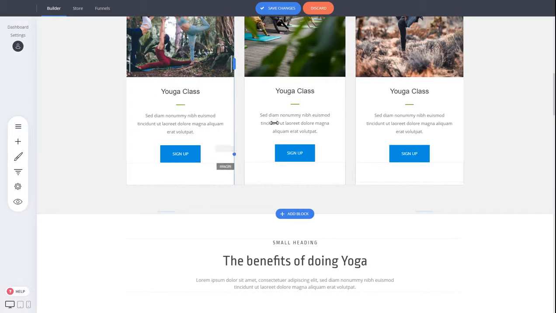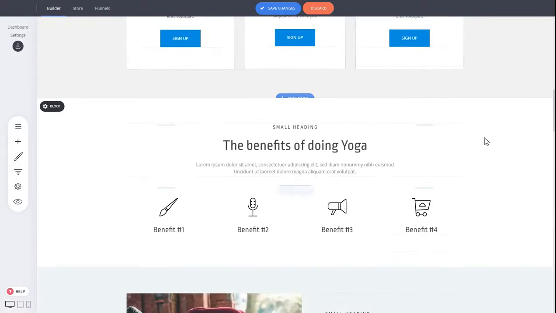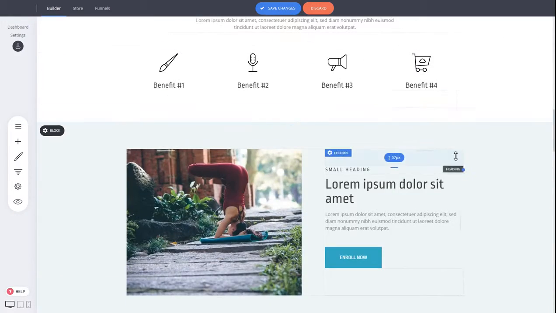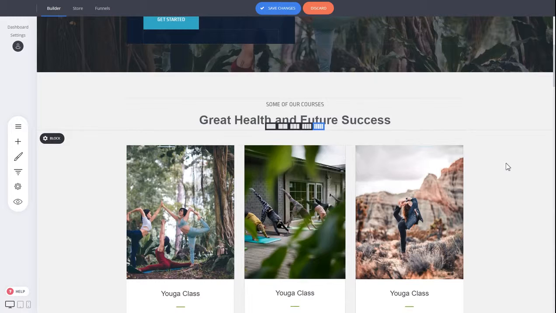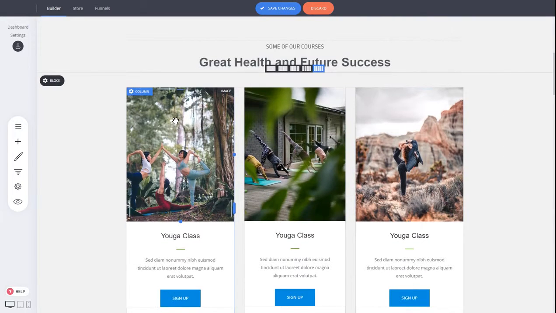So this way you can arrange and create different sections for your pages and create the content that you want to present on that page that you're building. Another amazing thing that you can do is you can copy elements. So you can copy an element, or you can copy a whole block.